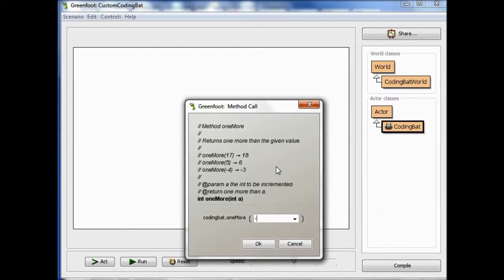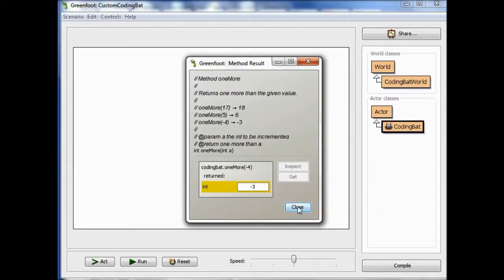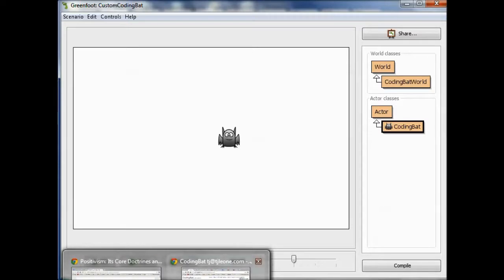-4, let's see, -4, and it returns a -3. Great, so everything works. Okay, so now let me just show you a cool website.